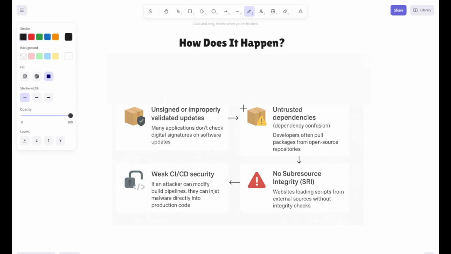Here are the main reasons this vulnerability occurs. 1, unsigned or improperly validated updates. Many applications don't check digital signatures on software updates. 2, untrusted dependencies. Developers often pull packages from open source repositories. If an attacker uploads a malicious package with the same name as an internal one, dependency confusion, it may get installed. 3, weak CI/CD security. If an attacker can modify build pipelines, they can inject malware directly into production code. 4, no Subresource Integrity, SRI. Websites loading scripts from external sources without integrity checks allow attackers to inject malicious JavaScript.